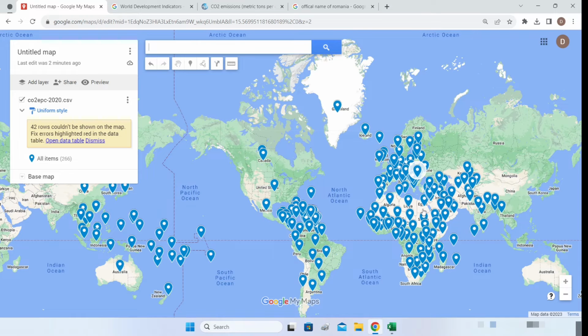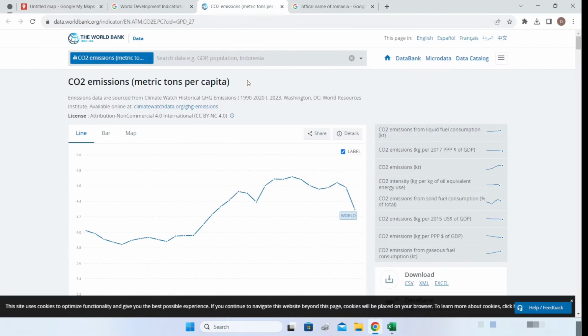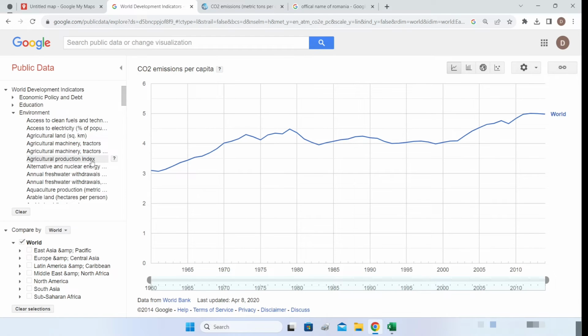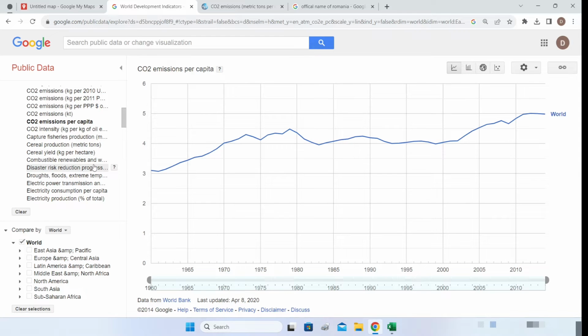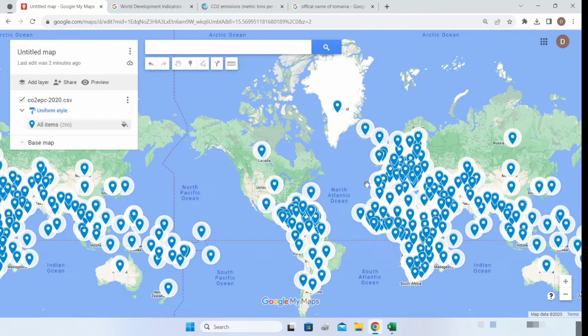So whenever you are dealing with public data, you need to clean it up a little bit before you can import it properly. And you can see here that on the Public Data Explorer and also on the World Bank data page, you have tons of data sets that you can explore in this manner and map them using Google My Maps. So we are going to dismiss this now, and we have all the data that we need displayed on the map.